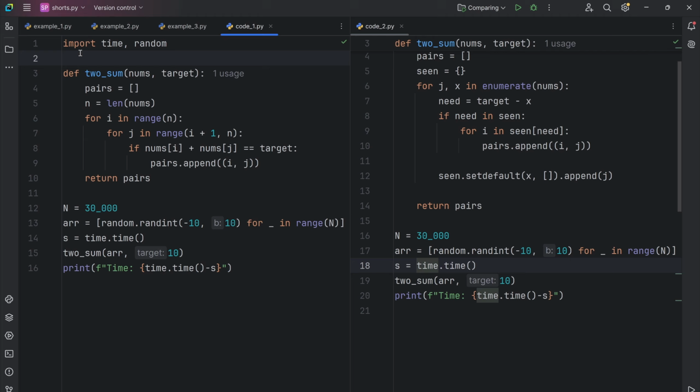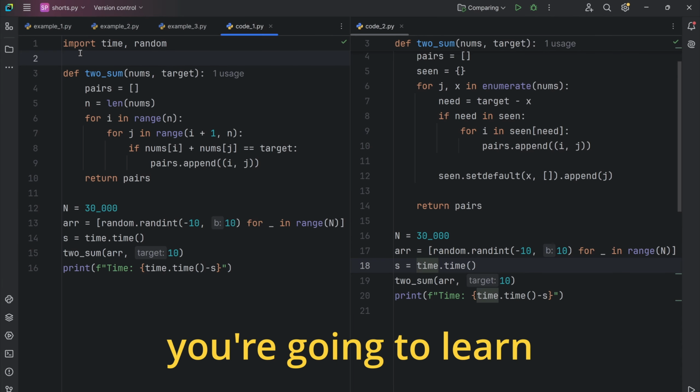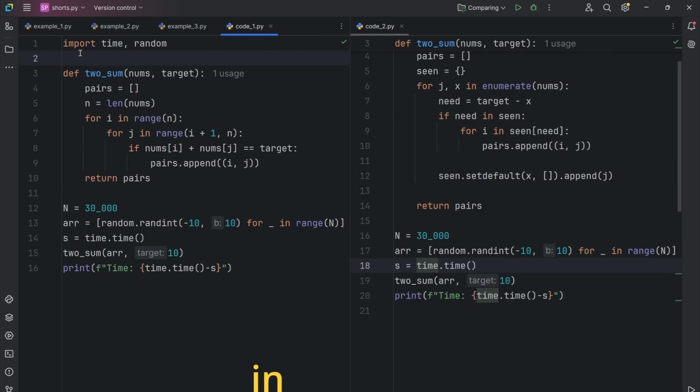Your code isn't slow because Python is slow. It's slow because your algorithm scales badly. In this video, you're going to learn how to calculate big O in seconds.